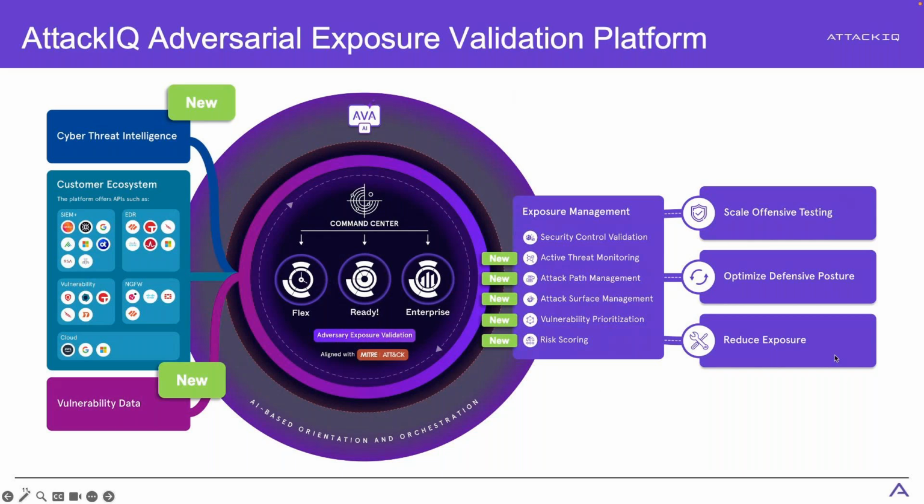And the outputs that we get at the end of this, we're now able to better scale offensive testing, because we're not just trying to throw all the spaghetti at the wall and see what sticks, but let's do this in a little bit more of a targeted fashion. We can optimize our defensive posture by really testing for the things that matter to us and the things that we really would be vulnerable to. And of course, reducing our exposure, because we're getting a real risk-based calculation for the things that we're doing here. So we're able to target our efforts on reducing risk inside of the environment.